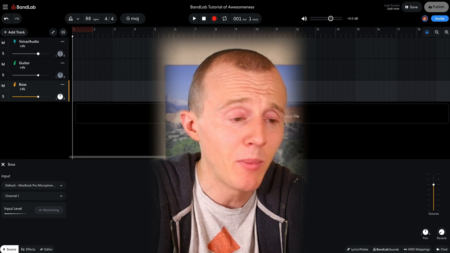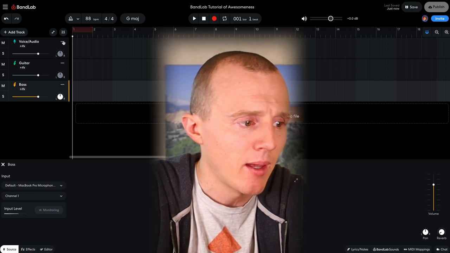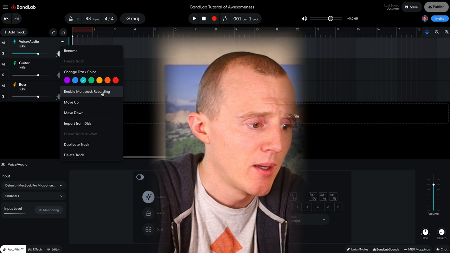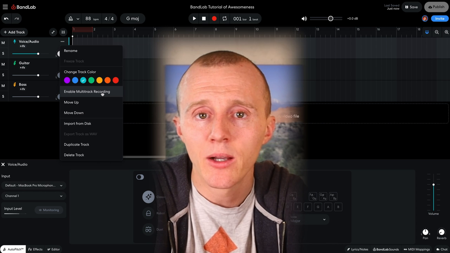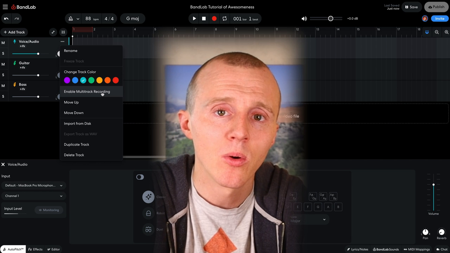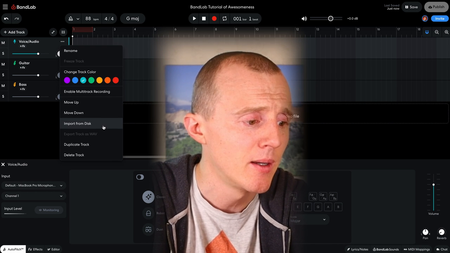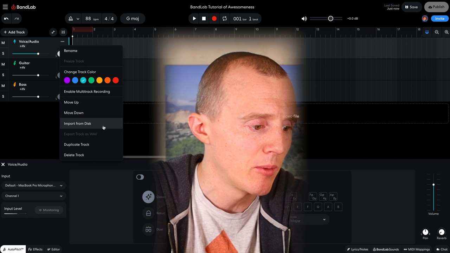You do have a volume and a pan slider, which is also accessible down at the bottom right, like I mentioned before. And then there's the three little dots next to it. You can rename, change the track color, enable multi-track recording, which allows you to record multiple tracks at once. Let's say if you were recording drums, or if you were recording vocals and guitar, you record those on separate tracks if you had two different microphones. Multi-track recording allows you to record multiple tracks at once. You can move them up or down as far as organization goes. And then you can add sounds from your computer if you import from disk, duplicate and delete tracks. So just some additional settings there.